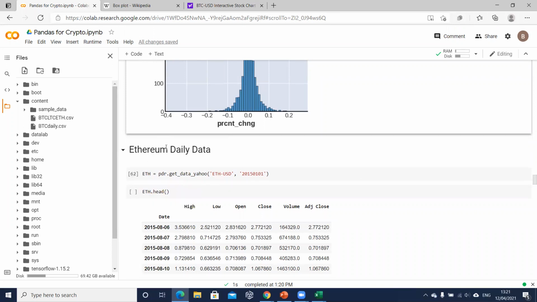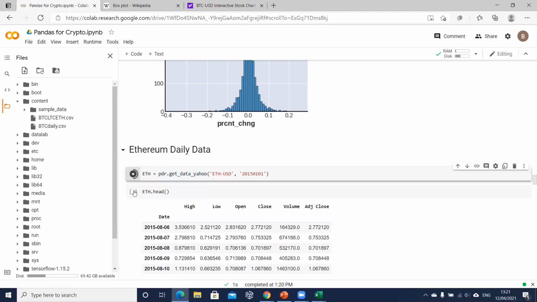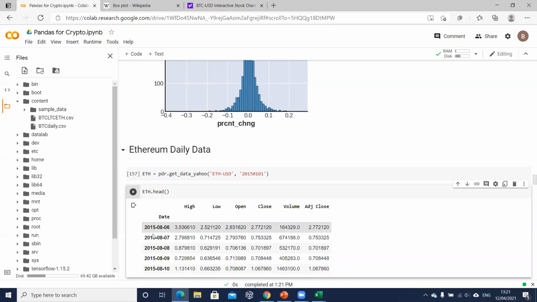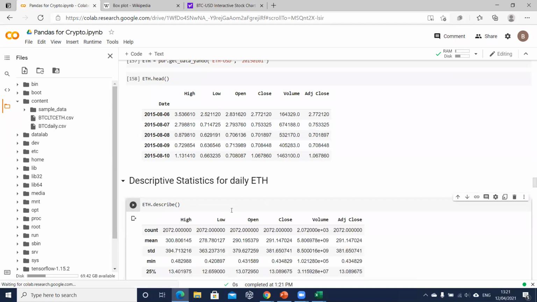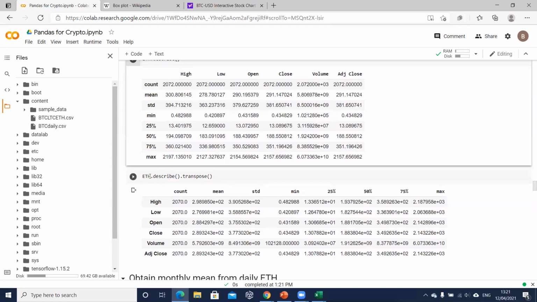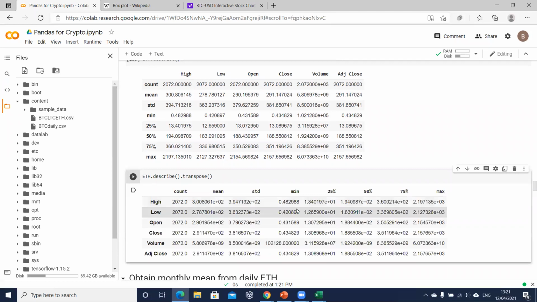We can download the Ethereum daily data using the pdr.get_data_yahoo, and we can take a look at the first 5 observations here. And again, Ethereum presents us with another volatile series. We can do the transpose, and we can look at the minimum value, and then the maximum. Let me see, that's the volume, maximum and minimum. No, in fact, it's under that range.